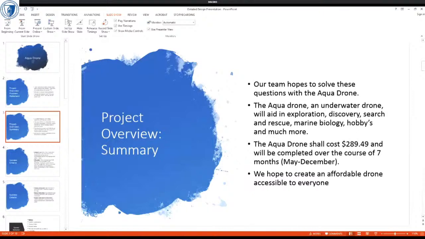Project overview summary. Our team hopes to solve these questions with Aqua Drone. The Aqua Drone, an underwater drone, will aid in exploration, discovery, search and rescue, marine biology, hobbies, and much more. The Aqua Drone shall cost $289.49 and will be completed over the course of 7 months, May to December. We hope to create an affordable drone accessible to everyone.